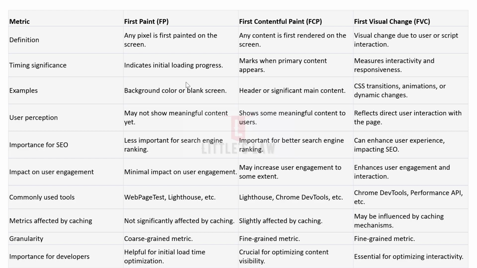When it comes to the timing significance, the first paint indicates the initial loading progress, which means the initial loading time of the browser or the screen is the first paint. The first contentful paint marks the primary content: when it appears, it is the first contentful paint. So that's the difference between them. The first paint is the initial loading, but the first contentful paint is the primary content that appears on the screen. The first visual change measures the interactivity and responsiveness, because as we already saw, it is a visual change due to the user or due to a script interaction.